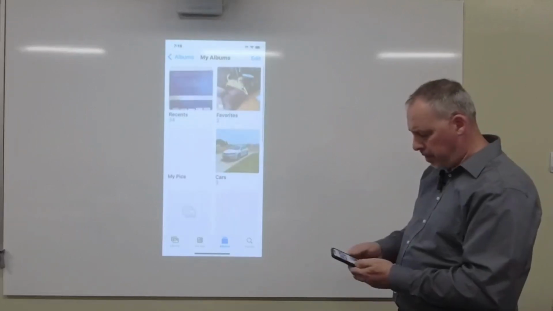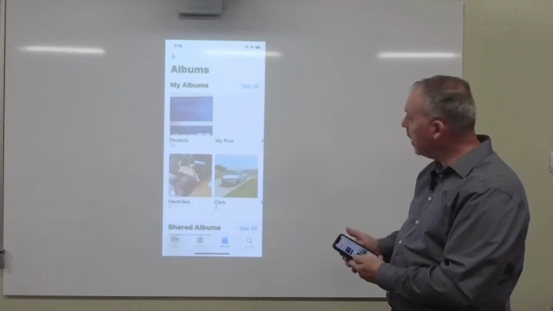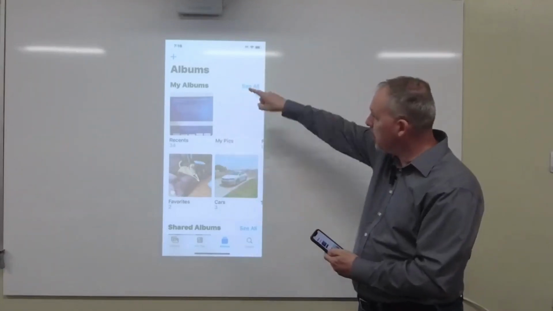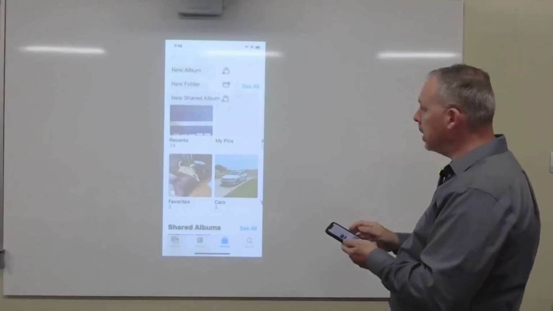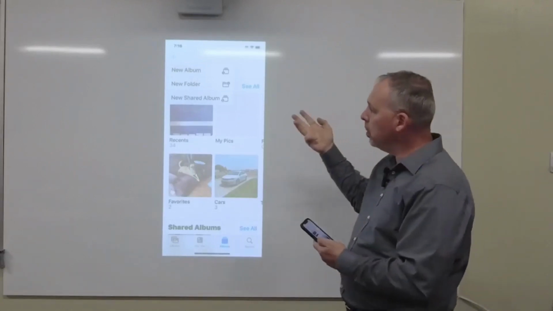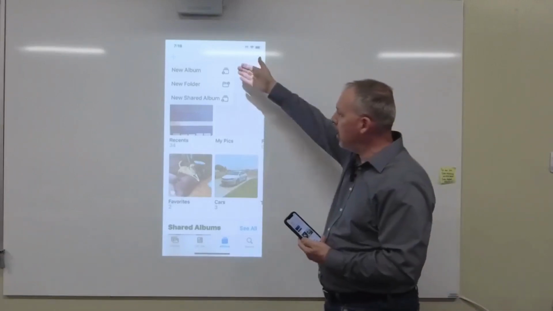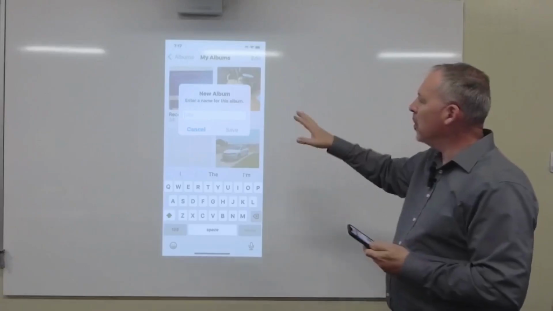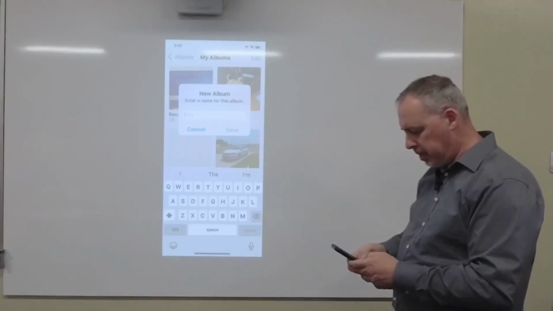All right, so I'm going to go back into my albums. When I'm at the main albums page, there's a plus sign at the top. Plus sign always means you're going to add something, right? So I hit the plus sign and I get three options. I can add an album, a new folder, or a new shared album. I always stick with the albums, so I'm going to keep it basic and create a new album. For the new album name, let's just call this one Pets.